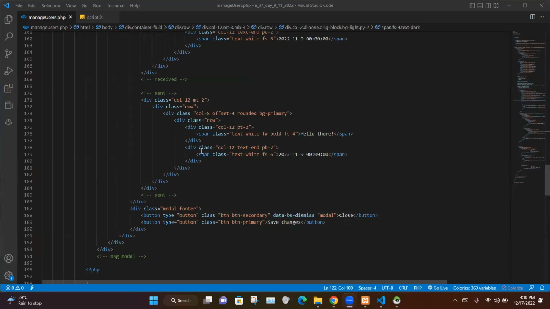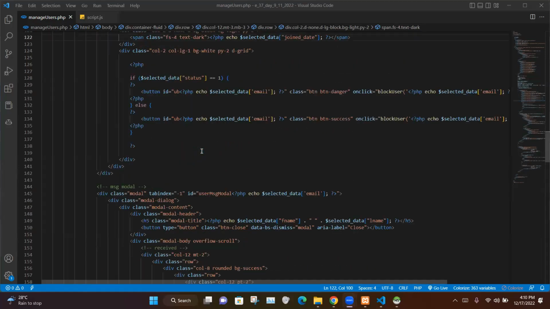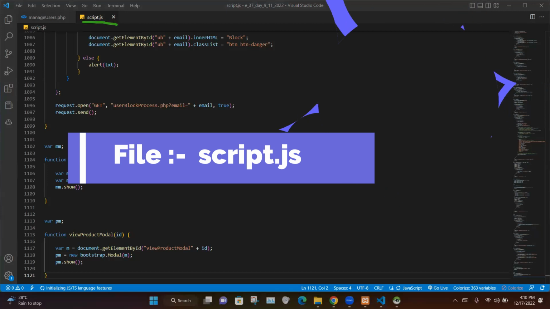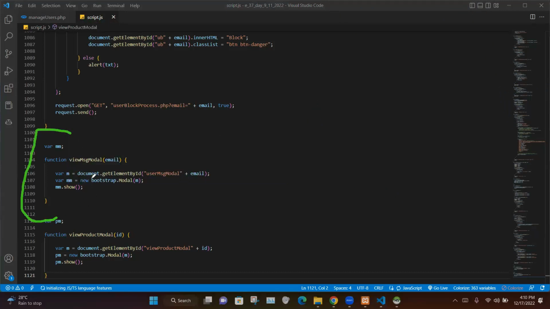So let's go into our script.js file and let's look into the view message model function. In our script.js file, here we have our view message model function. Within the opening and closing brackets of this function, we have taken the forwarded value from the manage users.php file and we have stored it in the variable email. Then in here we have created the global variable as nm.